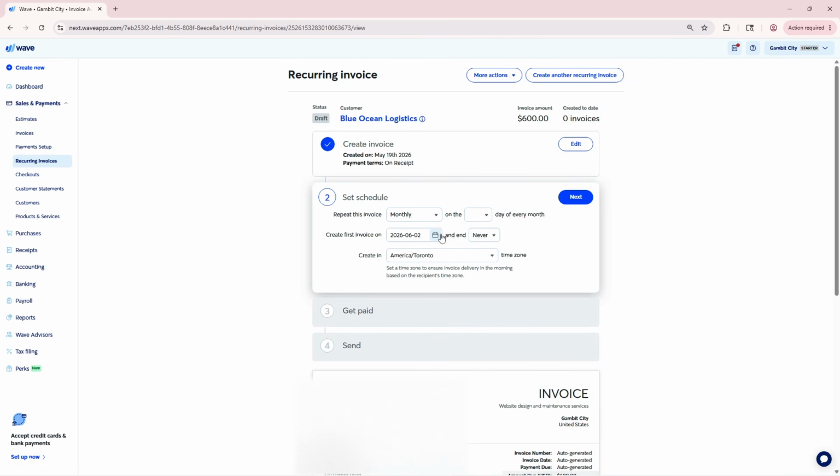If you want to make payments even easier, you can enable automatic payments by turning on online payments. This lets customers pay directly from the invoice, and in many cases they can authorize automatic charges each cycle. Keep in mind that payment processing fees may apply.